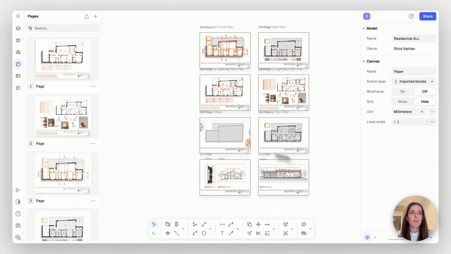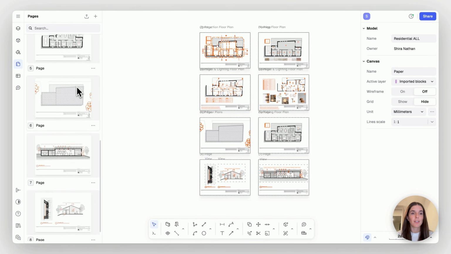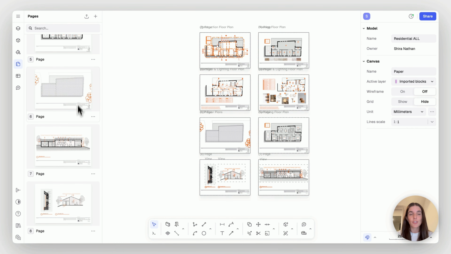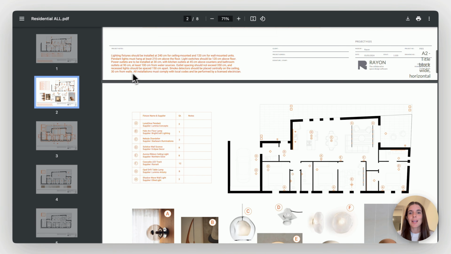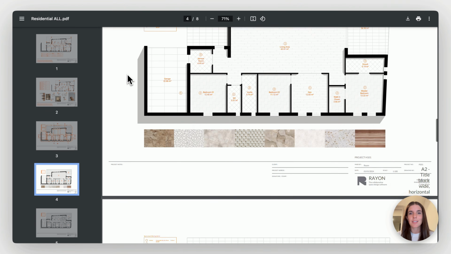And you can see that all of my pages are indicated in the page panel. I can export each sheet individually, or I can just go to the export button and select between PNG or PDF. And there you go. My drawing set was saved on my downloads folder in my computer. Scroll down to find our sections and elevations.